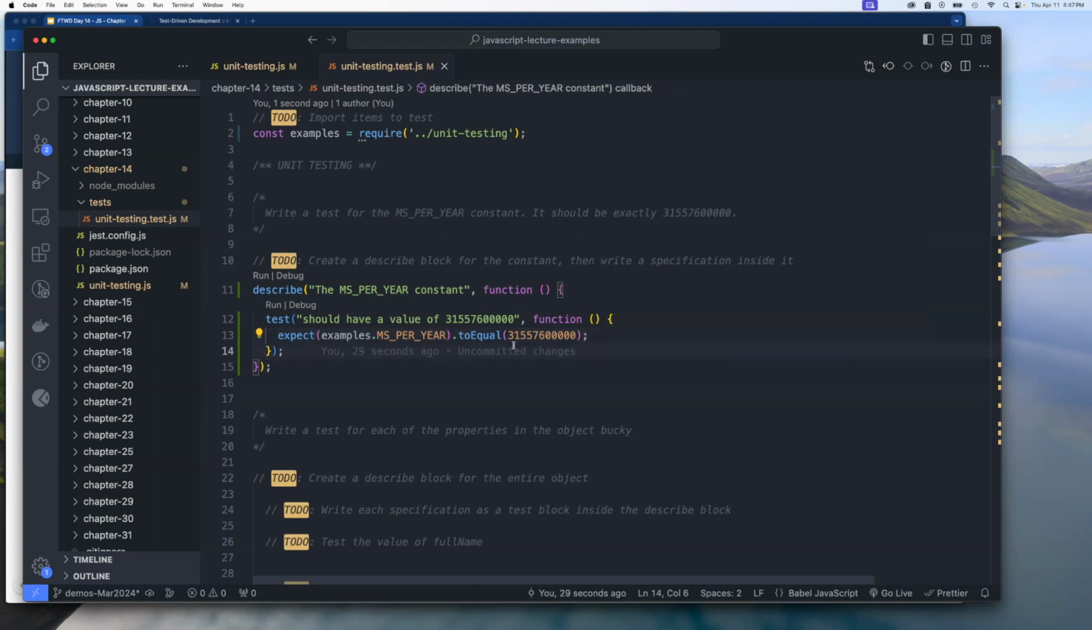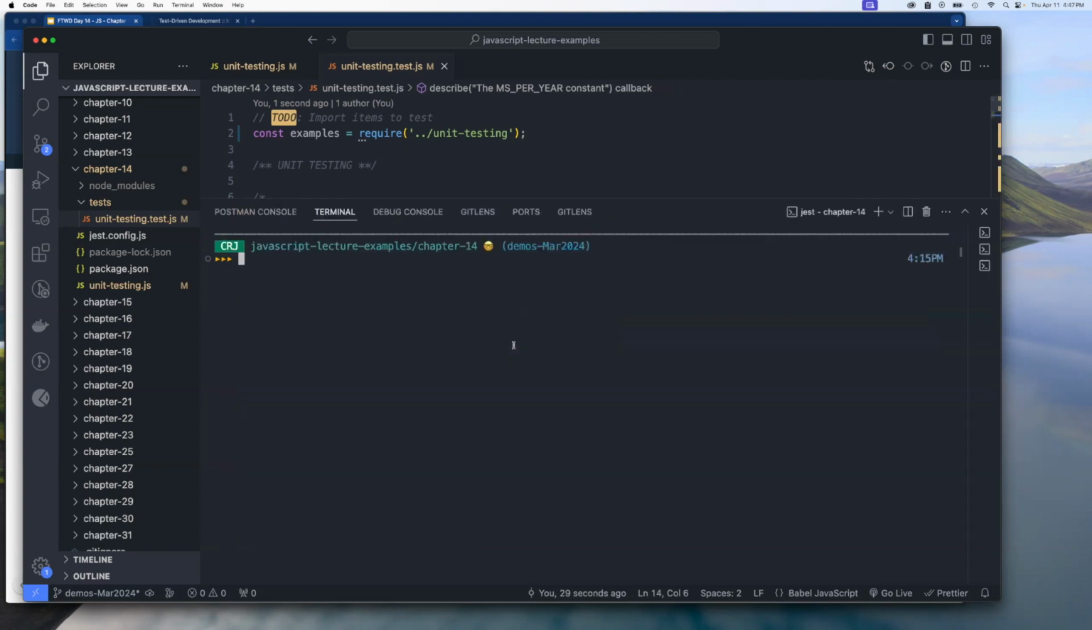So let's go ahead and run this. I'm going to open up my terminal and say npm test. Notice I've got my node_modules folder and my package.json. So I've already installed Jest with npm install. So I'm good to go to run npm test here.